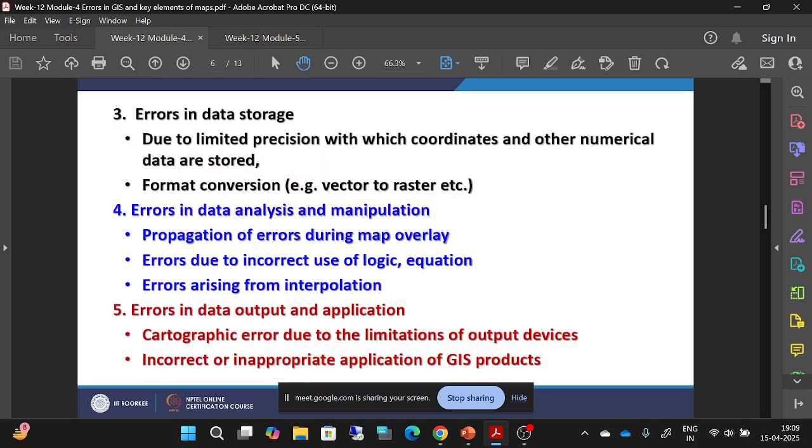So this is how you have errors from the source data and errors from the input data. Then it comes to data storage. The problem with data storage is limited precision, due to the limited precision with which coordinates and other numerical data are stored. Like I said in the previous sessions, if you convert from one format to another format, visibly it will not have much problem.